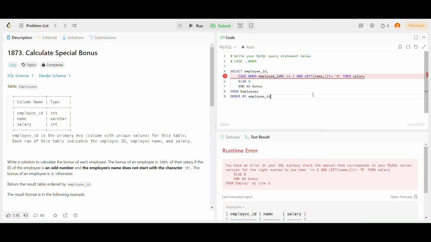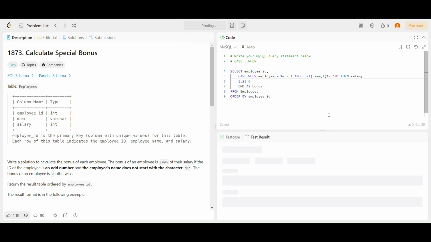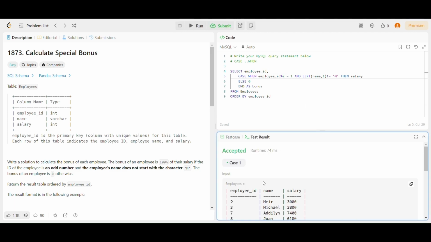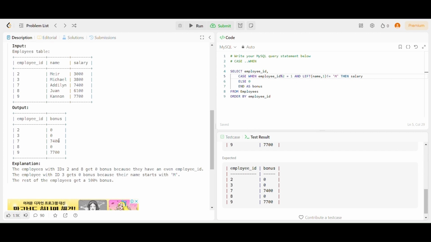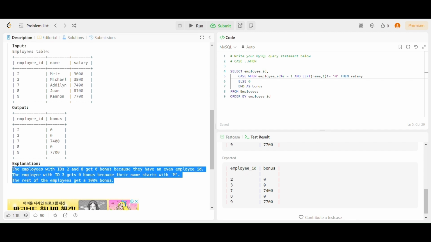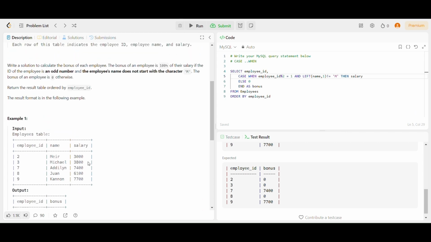And we have a runtime error. We have to check. We have made a mistake somewhere. We have used double equal to over here. We have to just use this and check. Okay, so it was my mistake. I hope this works now. Yeah, so our test case has been accepted and we got the same output that we had achieved over here, and the same explanation has been provided over here.